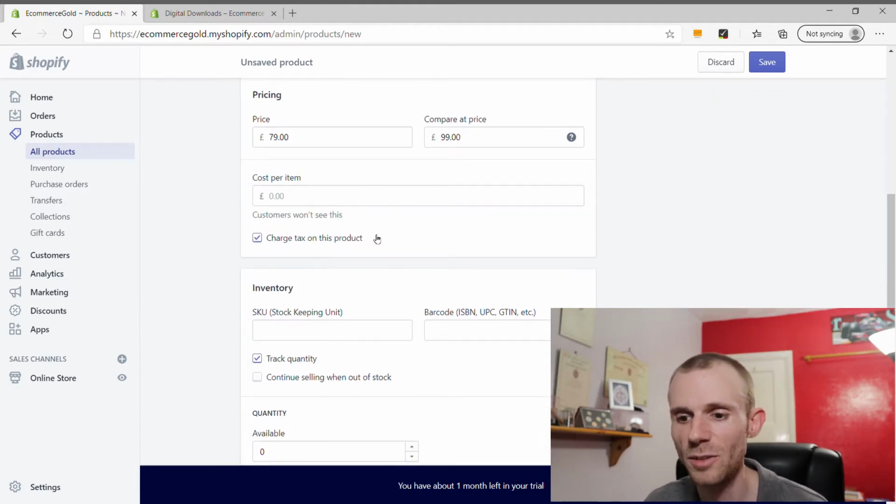You can also add a cost per item, but that's not really relevant. It's better to do all your kind of cost analysis using external platforms and programs rather than Shopify.